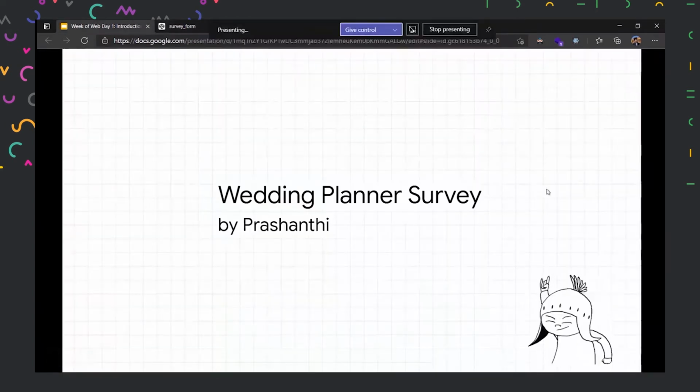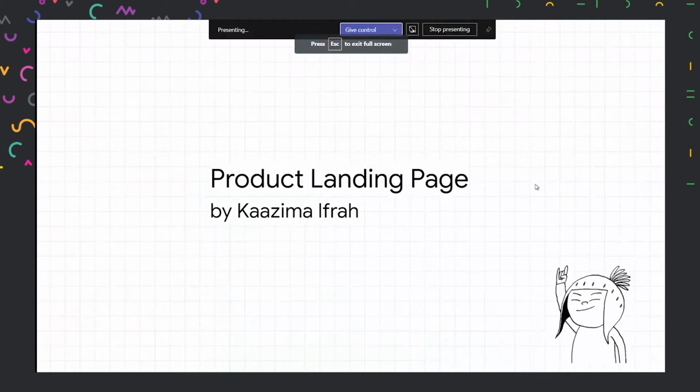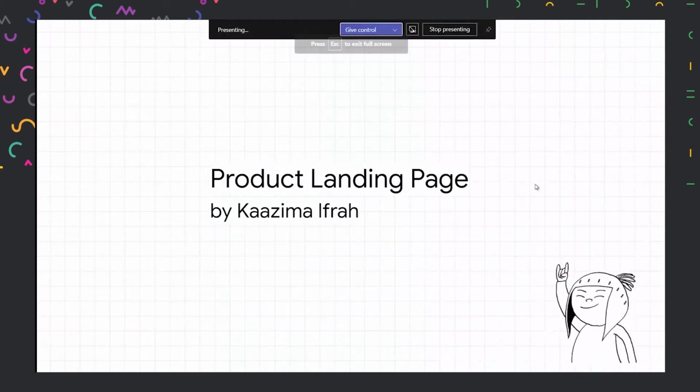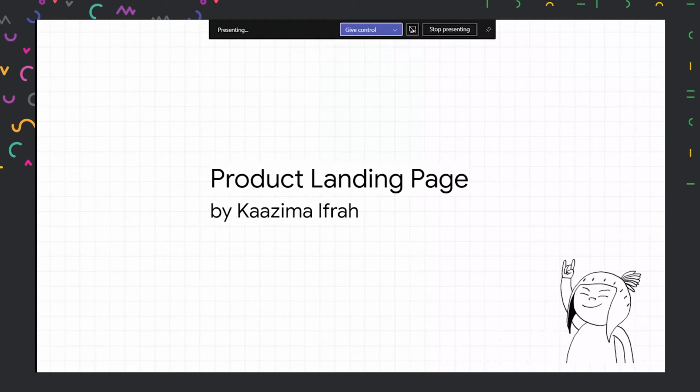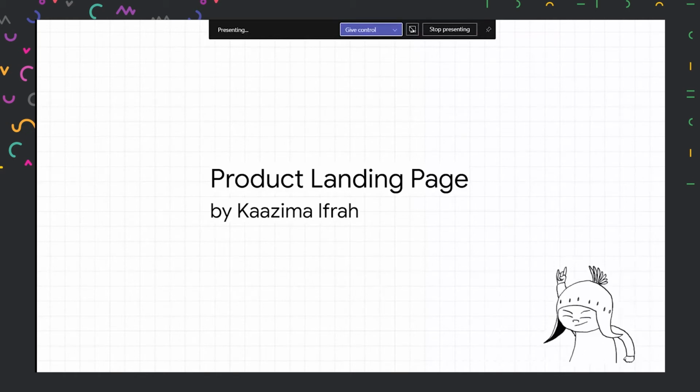Now we have another application, a product landing page. This is the most important part. A lot of full stack developers and front end developers are actually having to make so many landing pages for their products.